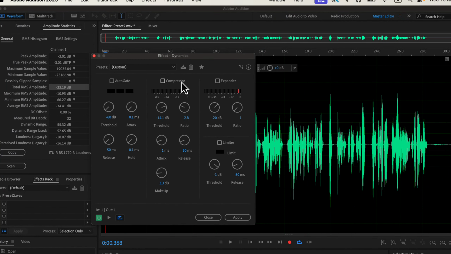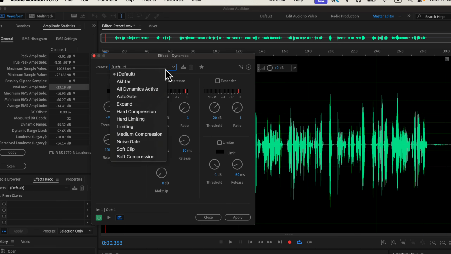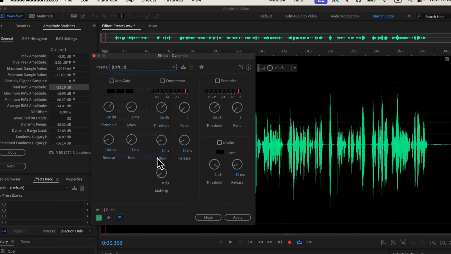First, set it back to the default preset so you're starting from scratch. In the Dynamics effect window, you'll see three main options: Autogate, Compressor, and Expander. For this process, we only need the compressor. Leave Autogate and Expander unchecked. A good way to begin is to select the Soft Compression preset. This sets a basic configuration so you can focus on the two most important controls: threshold and ratio.